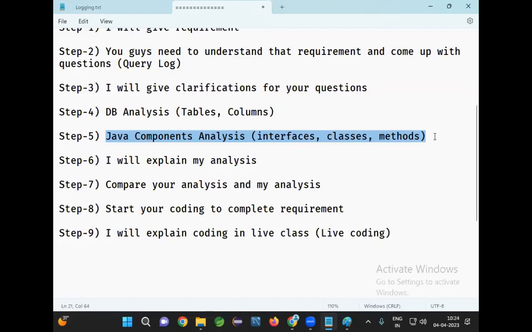After writing it down on paper, when I explain my analysis in the class, you compare your analysis with my analysis. Then you will understand where you are going wrong, where you are not able to analyze the requirement. What is the problem? Then I don't need to teach you anything. You will understand for the next project how to do the analysis. Same procedure we are going to follow for 3 to 4 projects.